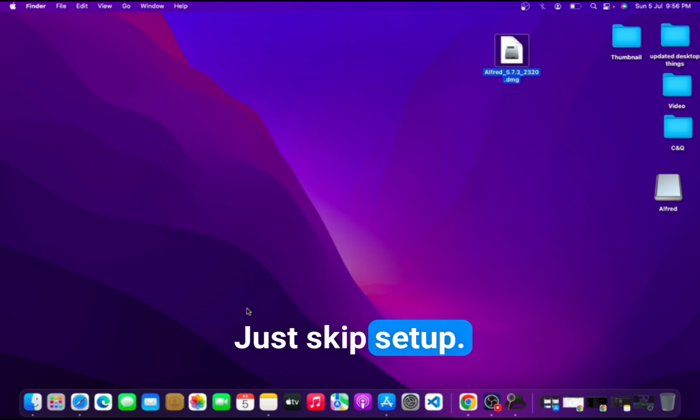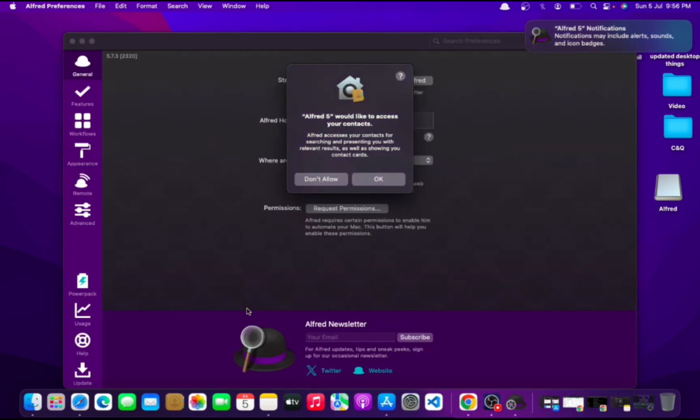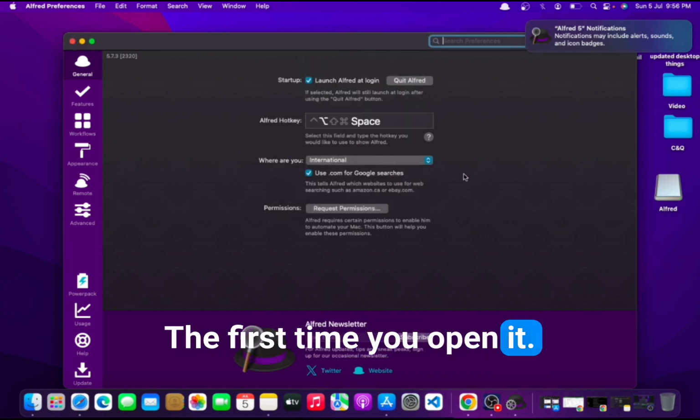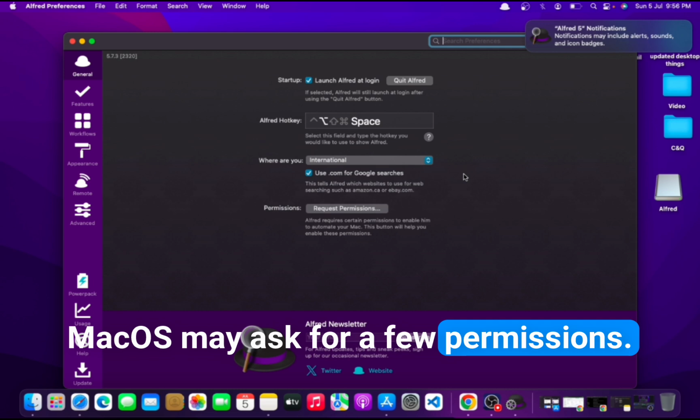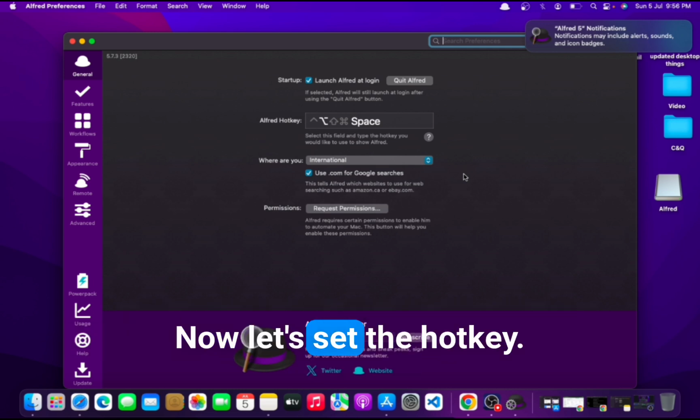Just skip setup. Click on OK. Now, the first time you open it, macOS may ask for a few permissions. Allow them so Alfred can work properly. Now let's set the hotkey.